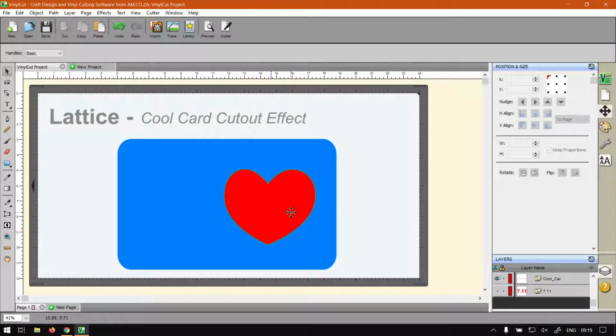Now, we've covered the lattice effect before, but today I'm going to show you a quick example. Let's say we want to make a nice heart cutout effect in this card. Say this is a folding card, and you want to see through the first cover into the back, so maybe you'll have a photo in the back. But instead of just keeping it a normal heart shape, which could look nice, we're going to be adding a lattice to it.